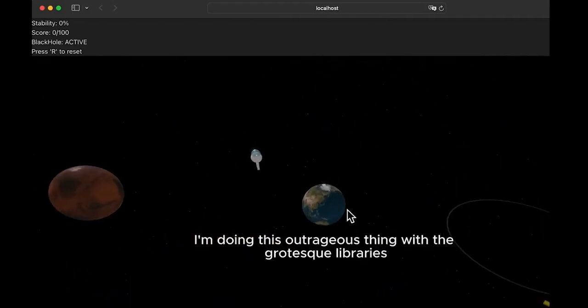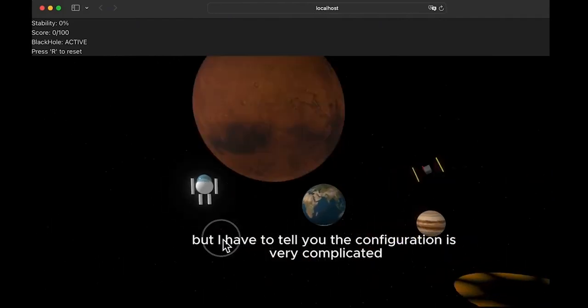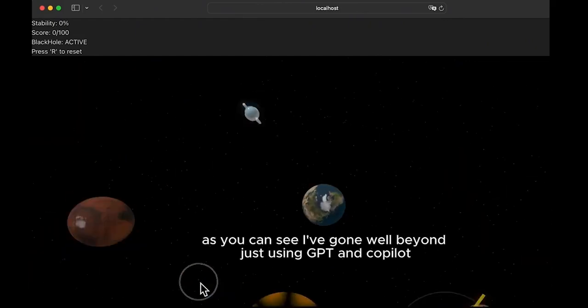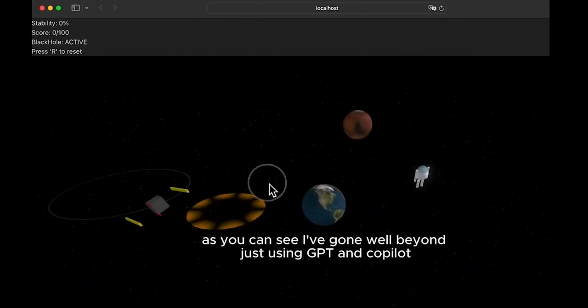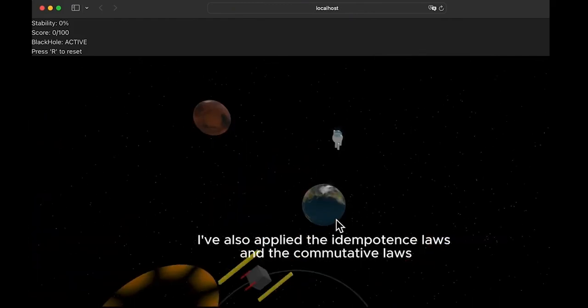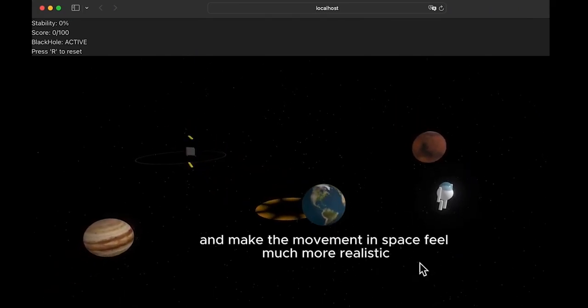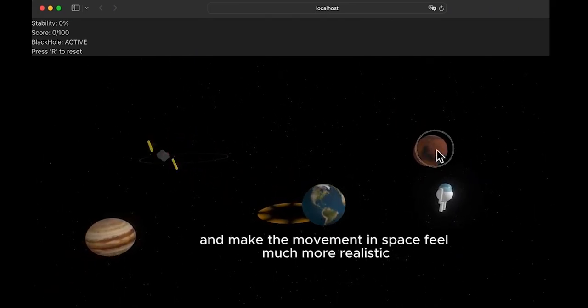I'm doing this outrageous thing with the grotesque libraries, but I have to tell you the configuration is very complicated. As you can see, I've gone well beyond just using GPT and Copilot. I've also applied the idempotency laws and the commutative laws, which together help to establish a strong logical structure and make the movement in space feel much more realistic.